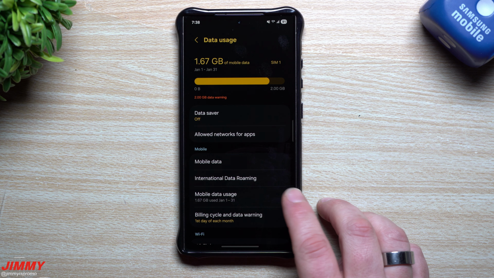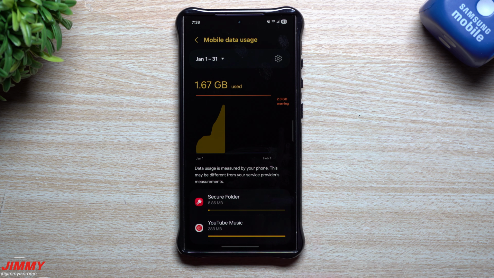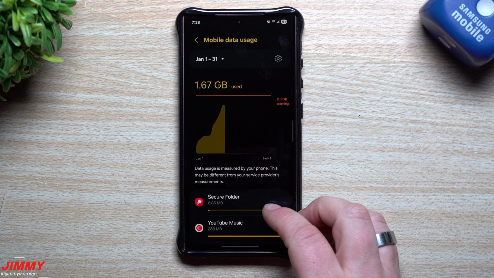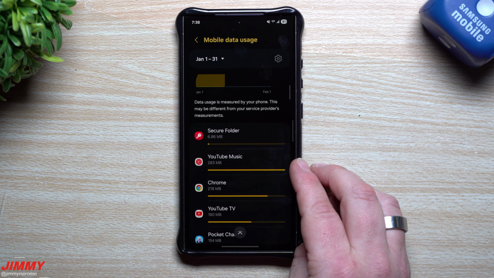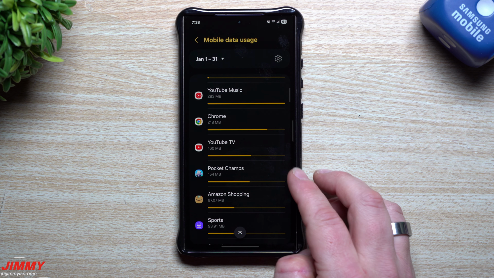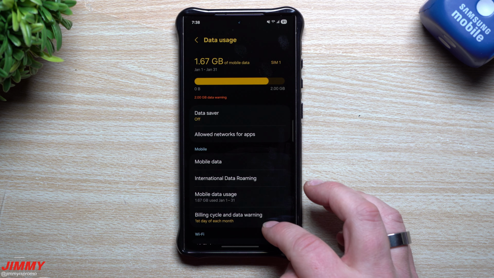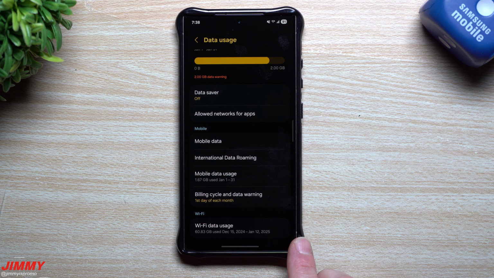You might even go down here and take a look at your mobile data usage to see what you are using. For the month of January, we're not too far into the month yet. I've used 1.67 gigs, and you can see that the majority of it is going to my YouTube Music, and then the internet, and then YouTube TV, Pocket Champs, and a few additional others. Now, to make sure that you have good habits, just scroll down a little bit more.